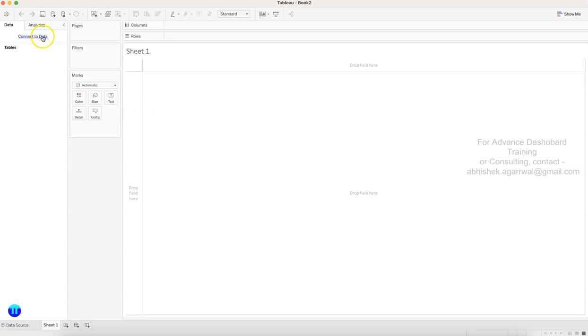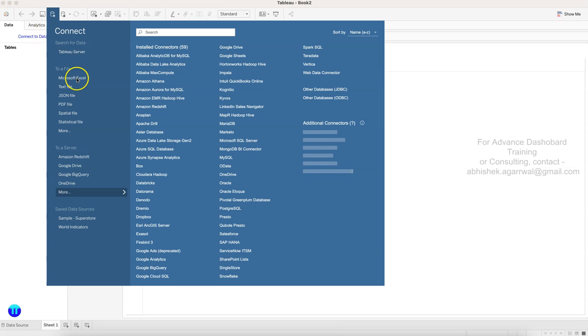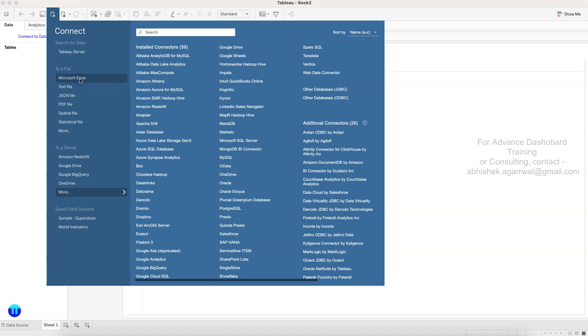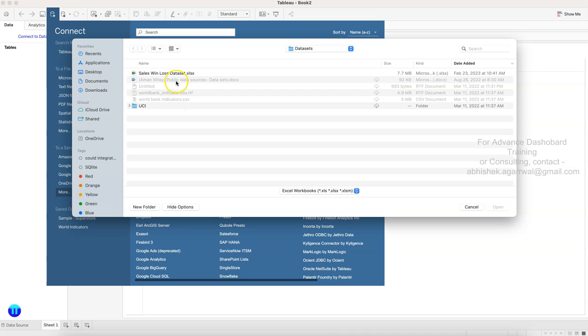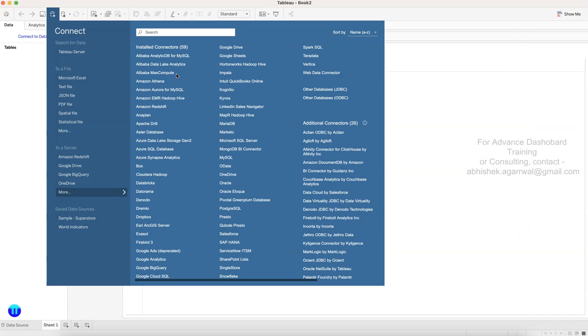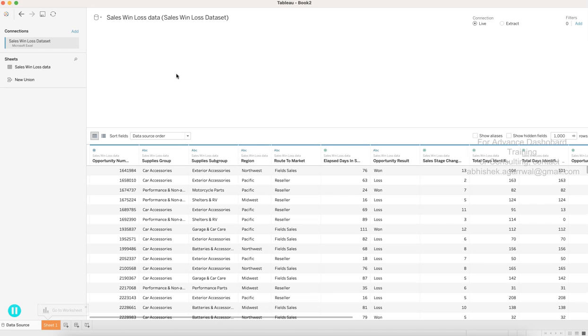Okay, connect to data. So I'll connect to data, and I believe it is a Microsoft Excel file, and this is where I have the win-loss data set. I will just bring it into my system, into my Tableau workbook. So I have opportunity number, supply group, ABC is good enough. This is also a text field. This is a numeric field, 11 states.